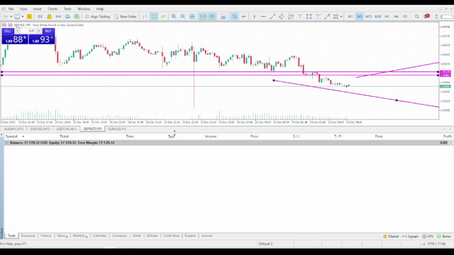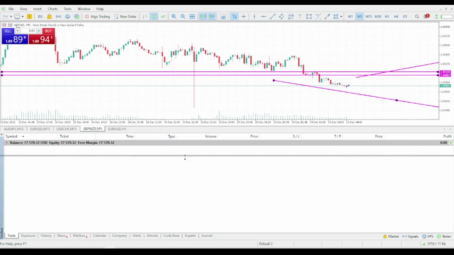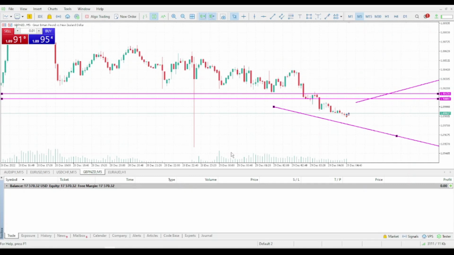So you can minimize that window now. Are you following, guys? You can minimize that window. Okay, it's minimized. There's another way we can also do it. Let's sell again. Or let's buy. We're in a buy now.